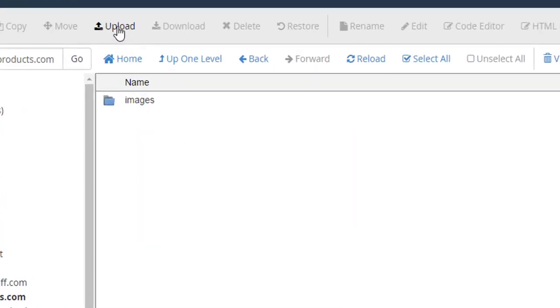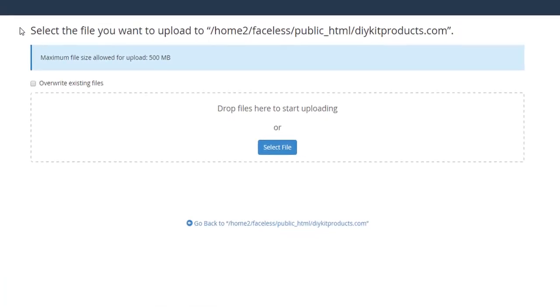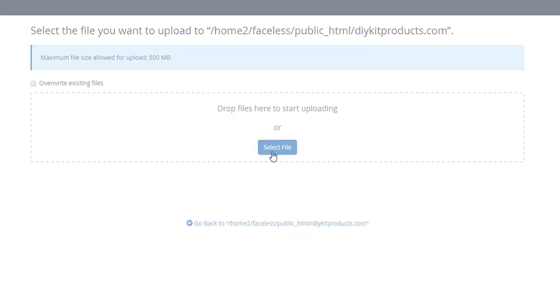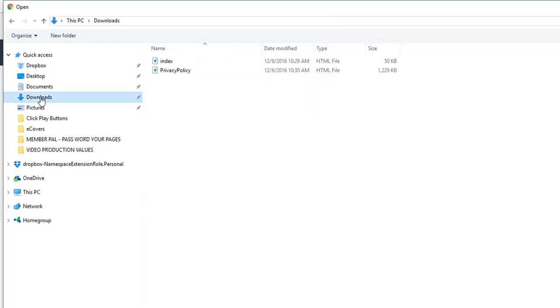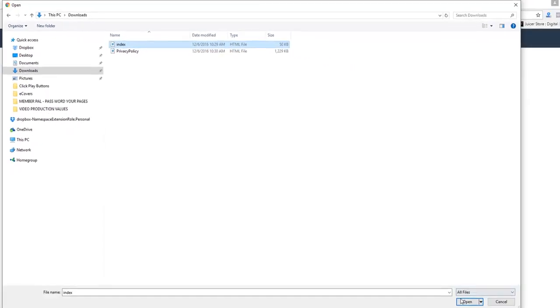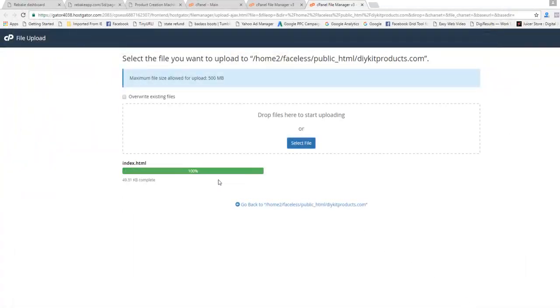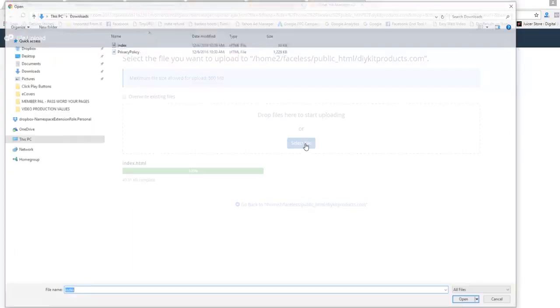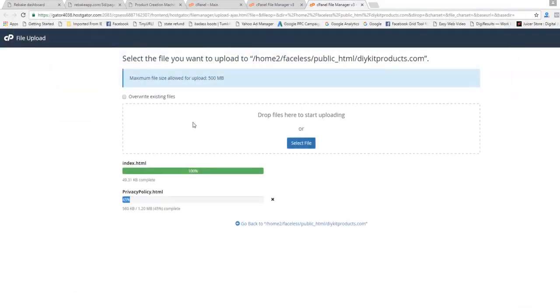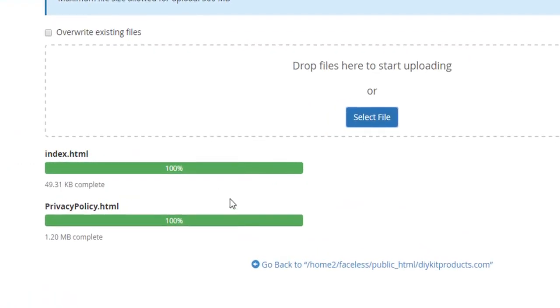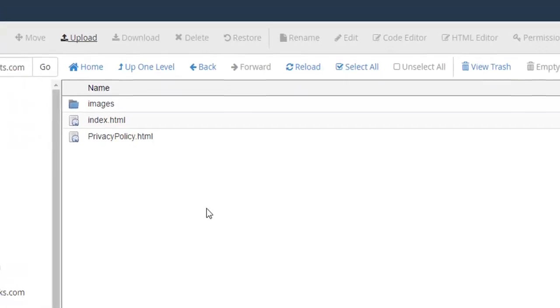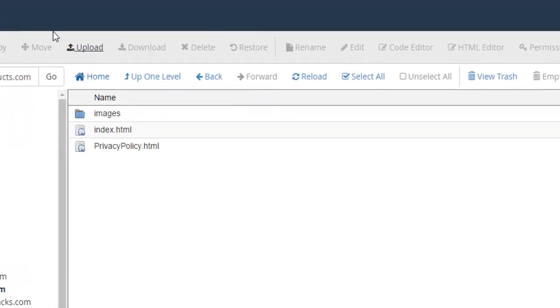So we want to come up here to upload. Now remember, I have these files inside of my download folder, so I'm going to go in here, and we can only choose one at a time. Watch. So you can't click more than one, so I'm going to grab the index first, open that. It says done. Okay, so now I'm going to go ahead and grab the privacy policy one, and 100% here. Okay, good. Now we can go back. Now we see our files are in here. Okay, so that's the two ways.